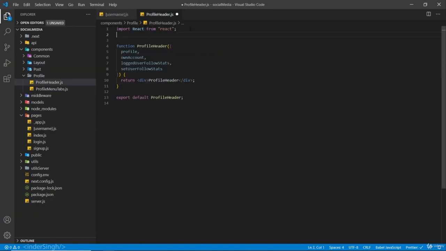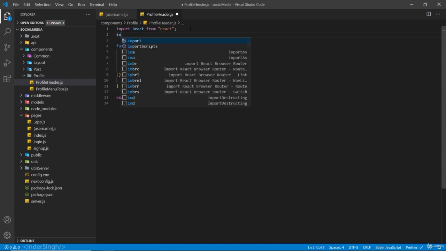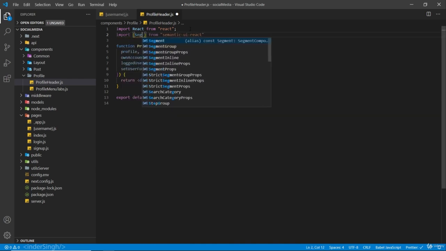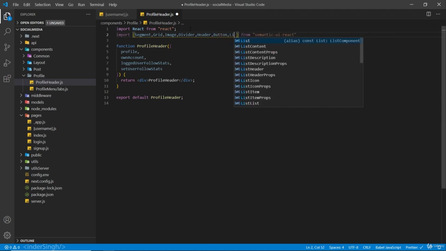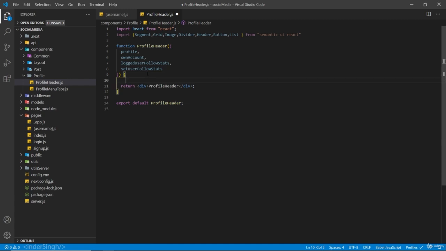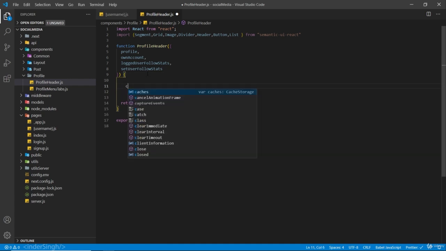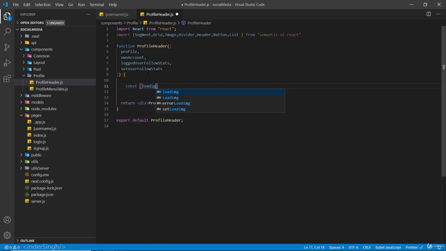So here we are going to import some components from semantic React. We are going to need segment, grid, image, divider, header, button, and list. And inside the component, we are going to first of all create a state for loading. So we are going to have a separate loading state here and use state.